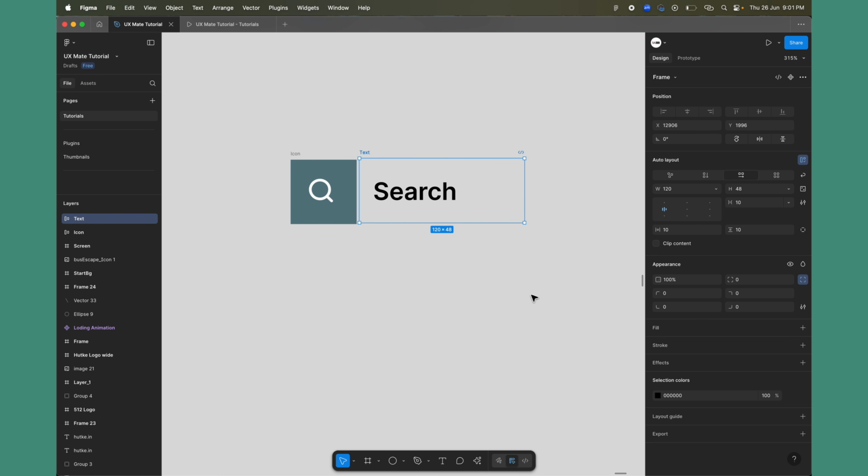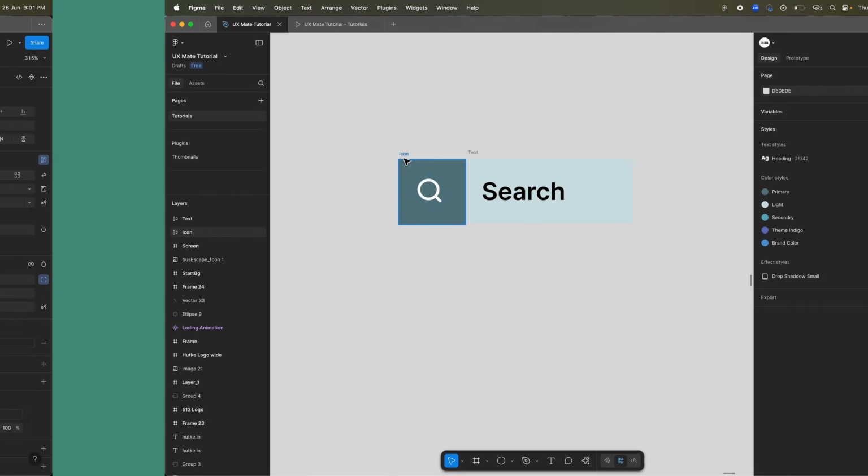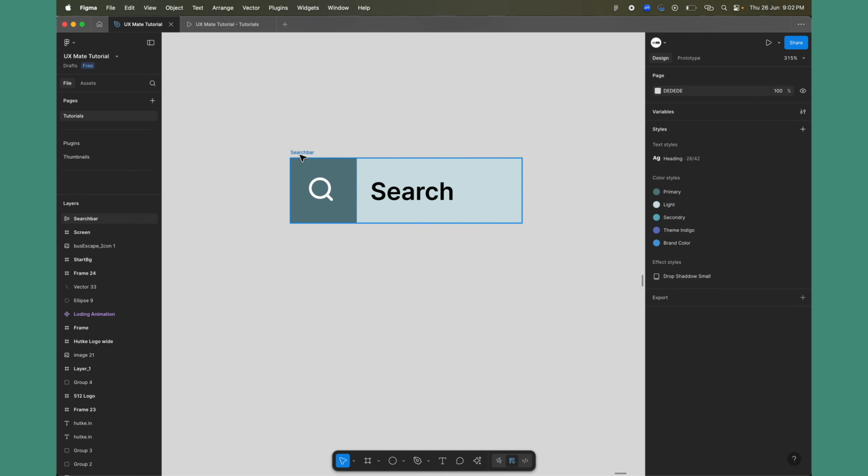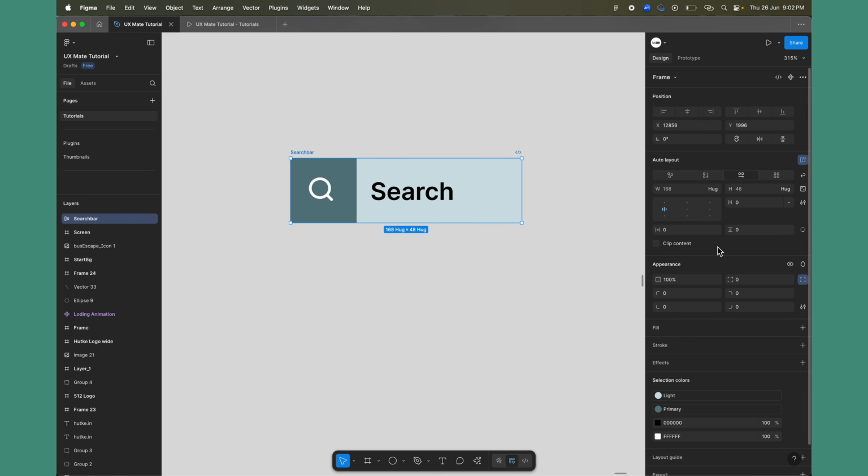We can add a color to the text frame as well, so just go to the fill and select any color. I'll choose a light color here. Select the icon and text layer and hit Shift A. That will create a parent auto layout for this, and this is going to be our final search bar. Let's remove the spacing between the icon and text box. We can add a stroke as well if you want.